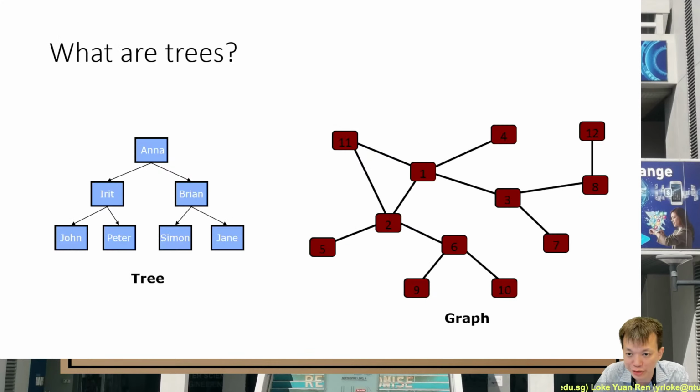So what is a tree? This is a typical tree data structure. It's a binary tree, so this tree has two children. This is the root. Then there are two children, a left child and a right child, and each of them also has a left child and a right child. So it forms a binary tree.